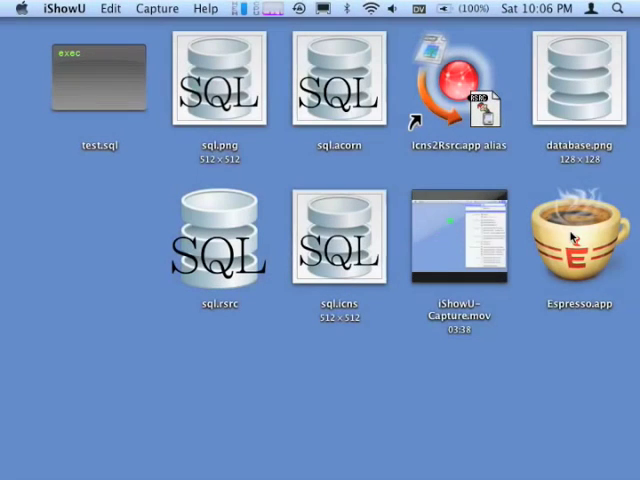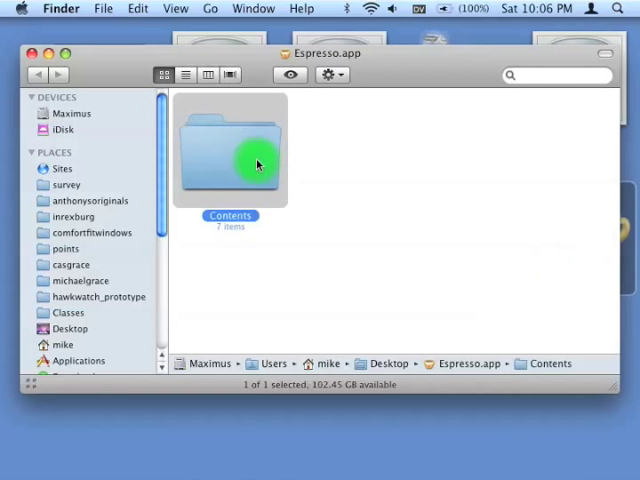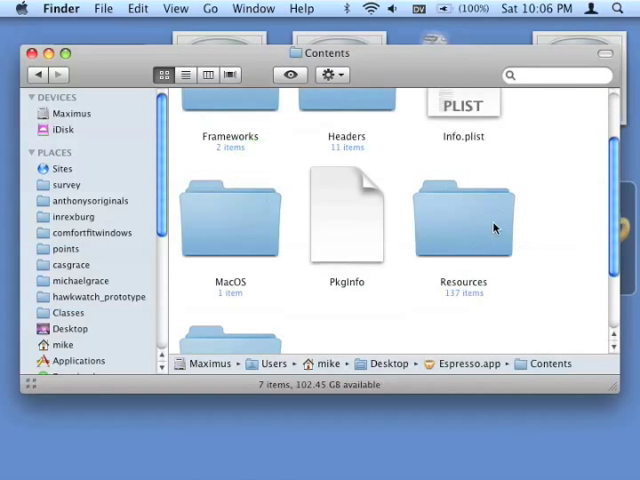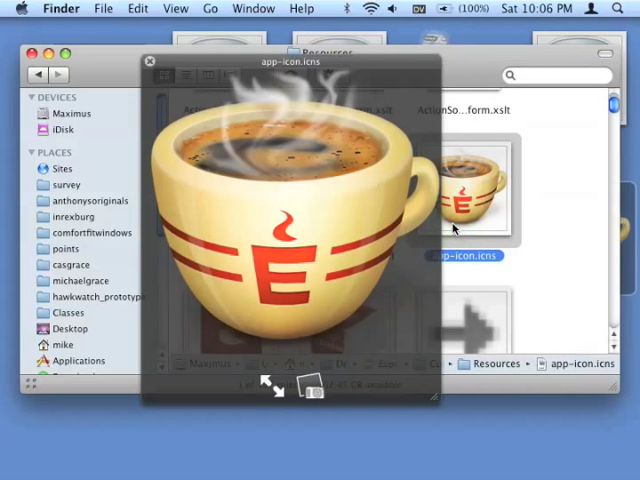So as to where the icons are kept in applications, right click on the application, show package contents, and then go into the resources folder and you will find all of the icon images for the program.